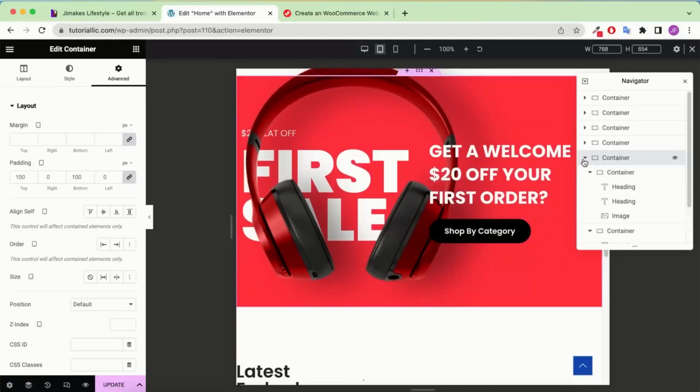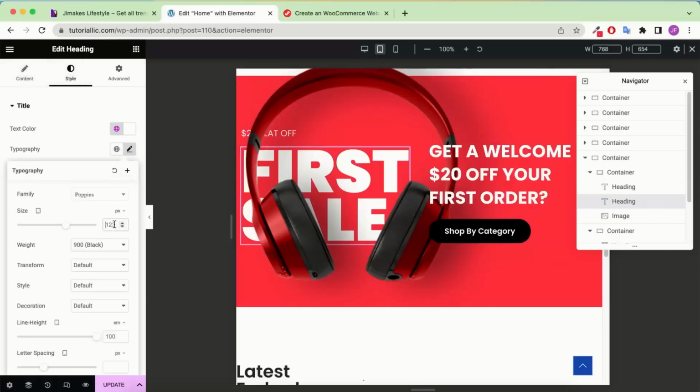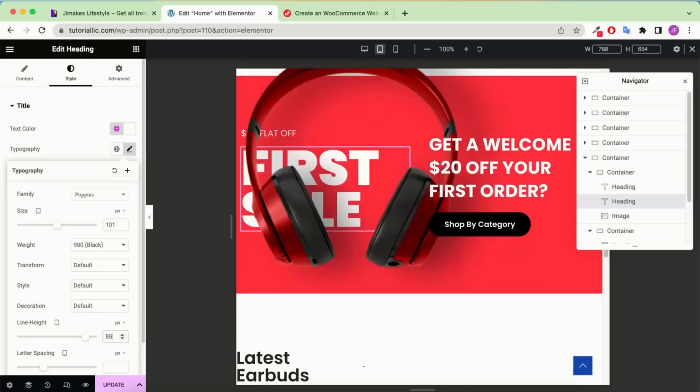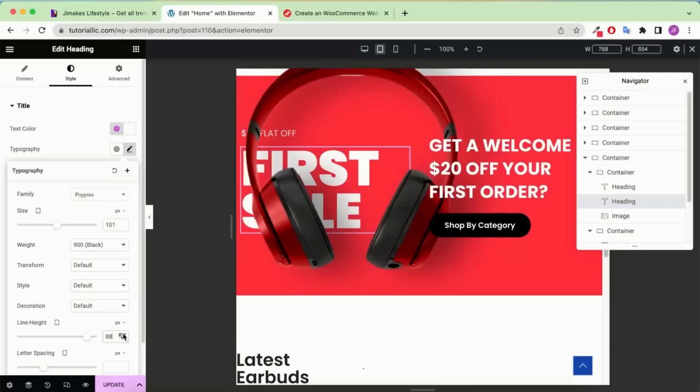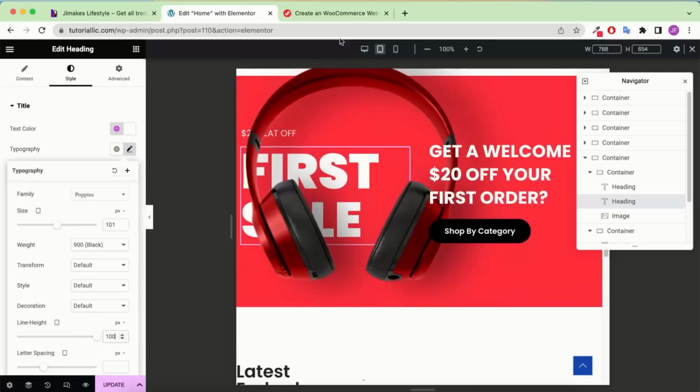So first let me change this heading like this one. Simply click on this heading, then you need to go to the style, and go to this typography, and let's change the font size. It is 101 and it's now in pixel. So I like to give it like 86, let's see how it looks. I think 86 or like 90 or 100, not bad. 100 is not bad. Okay, so now let's move into the image.